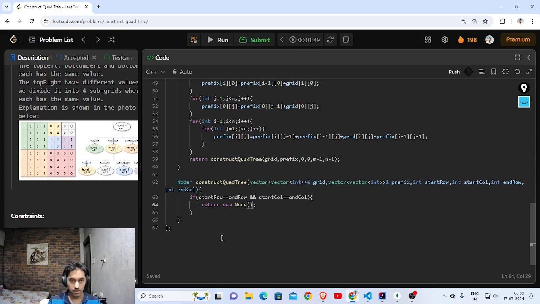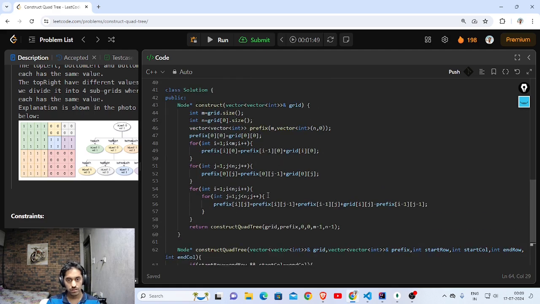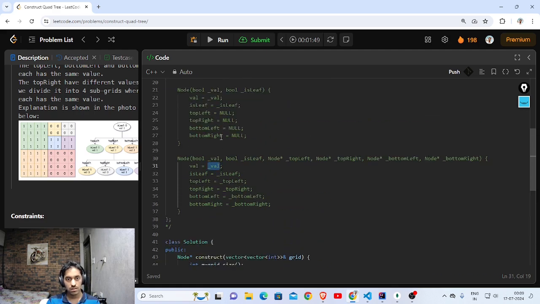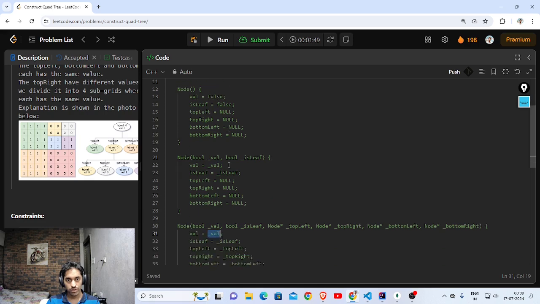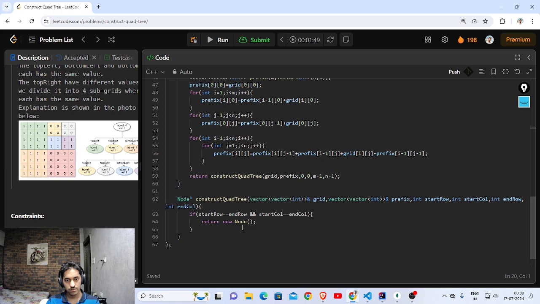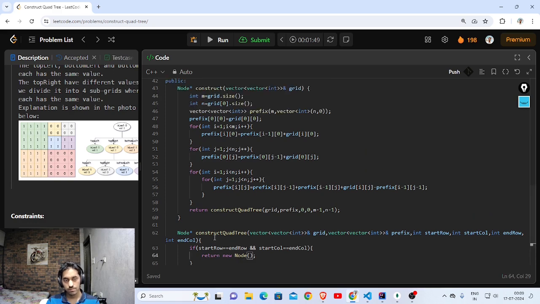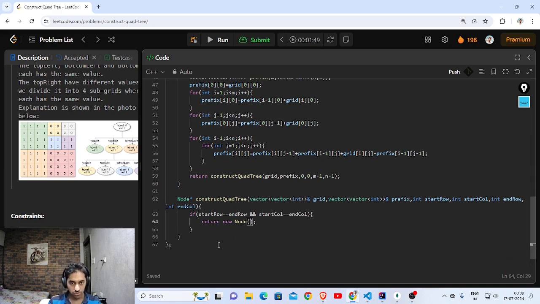So node will be... we have a few constructors. We can use this one since this is the one that we need, because all the 4 neighbors will be null. So value will be grid, start row, start column. This will be the grid, and it will be a leaf node, so it will be true.